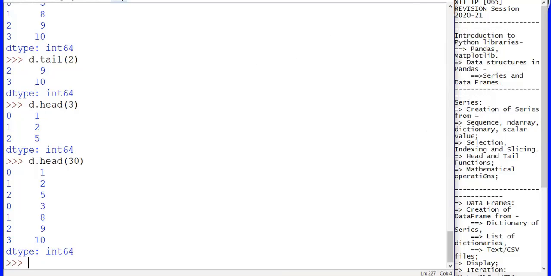So this much is clear. Now we are going to discuss mathematical operations. There are some arithmetic operations we can do on a series. Always remember, a series supports vectorized operations.